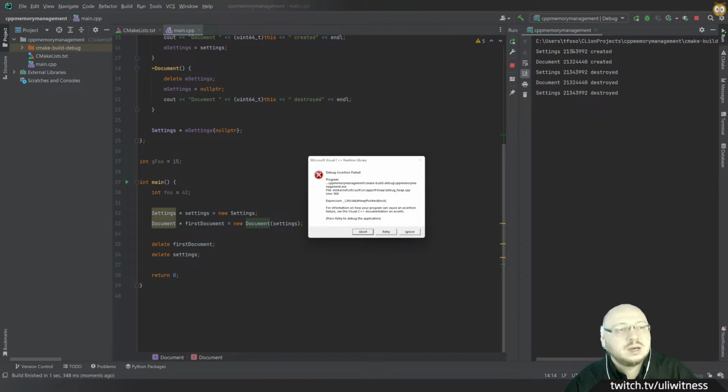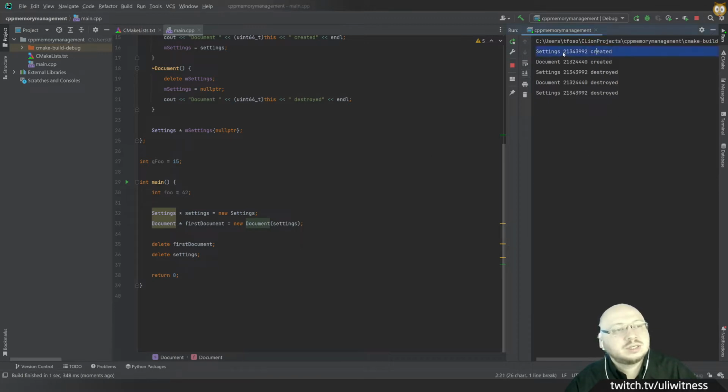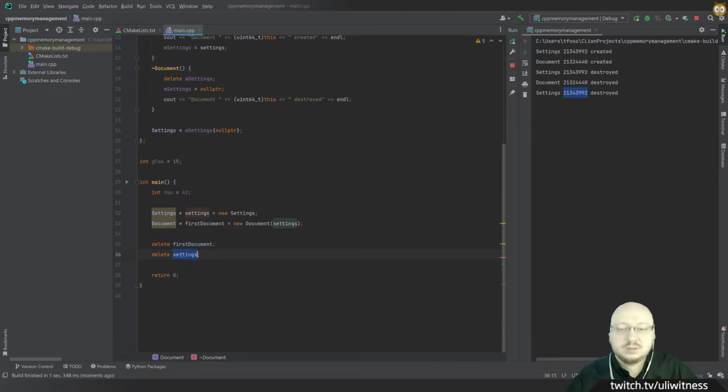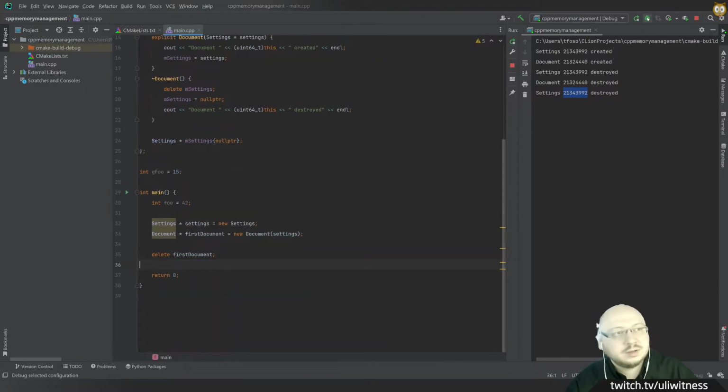Why is that? Well, if you see here, it says settings 2134 created, document 2132 created, settings 2134 destroyed, document 2132 destroyed, and then again it says settings 2134 destroyed. So this gets destroyed twice. And how could that be? Well, we give it to this object and we tell the document to delete it again. Okay, easy solution. We just won't delete it here. Not a big problem.